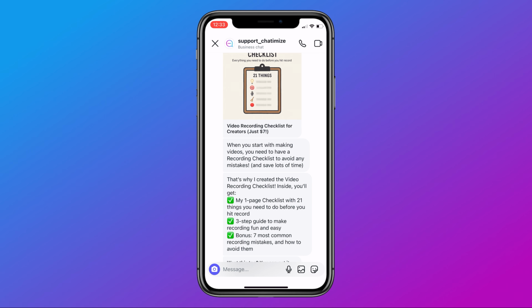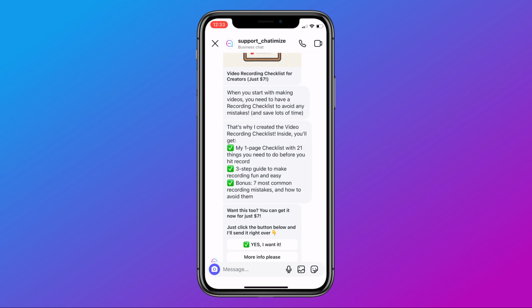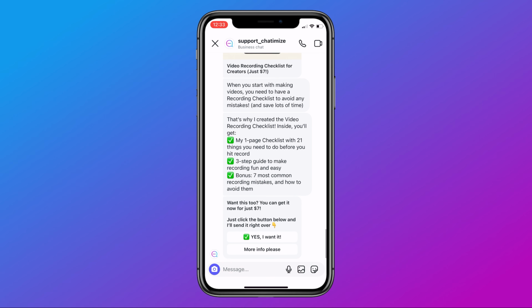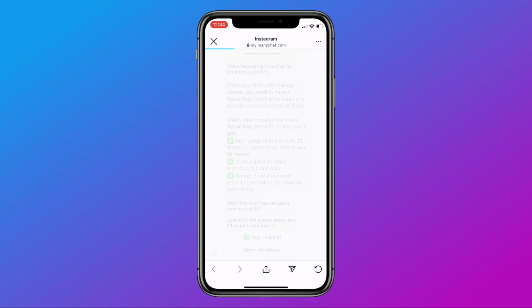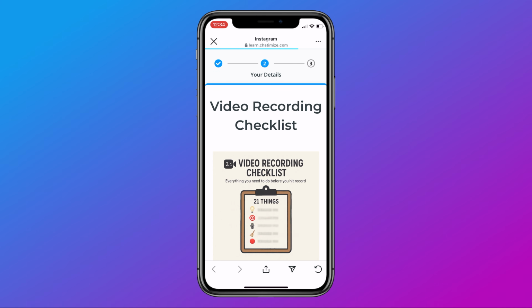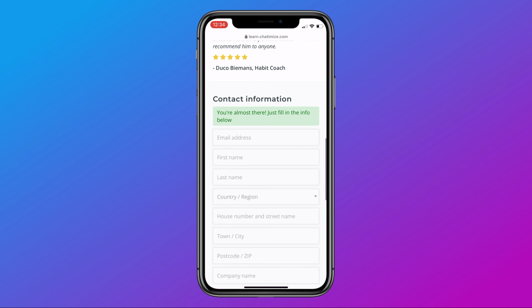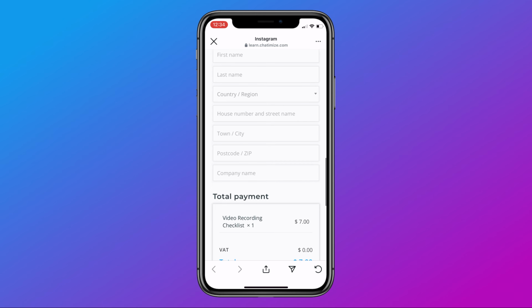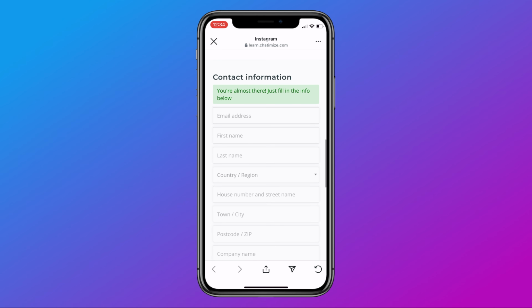When you start making videos, you need to have a recording checklist. That's why I created this checklist. You will get all of this stuff. Want this too? You can get it now for just $7. Just click the button below and I will send it right over. And when you click this button, you will go to the checkout page. And just so you know, in this case I set the reminder to 10 minutes, but you can also set it to 10 seconds or 1 minute. It basically depends on what you want. So that's how the entire funnel works on Instagram.